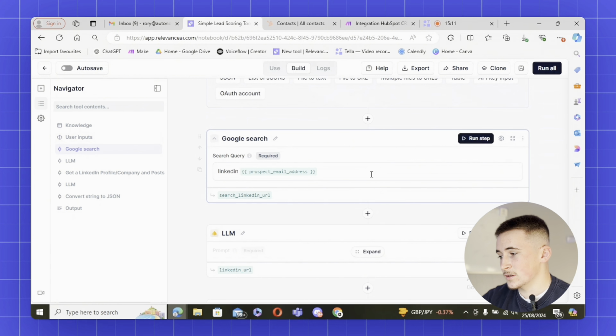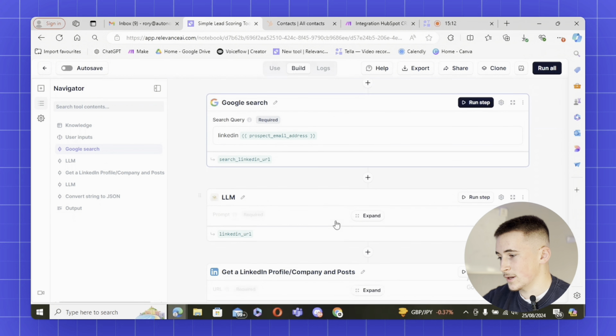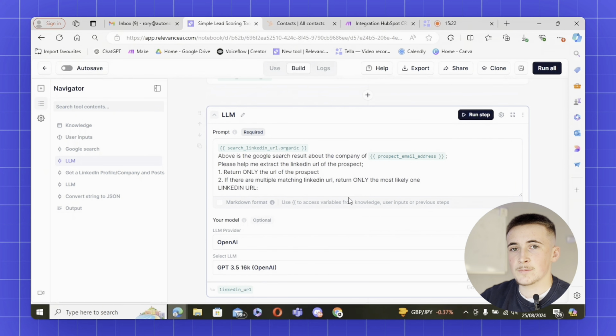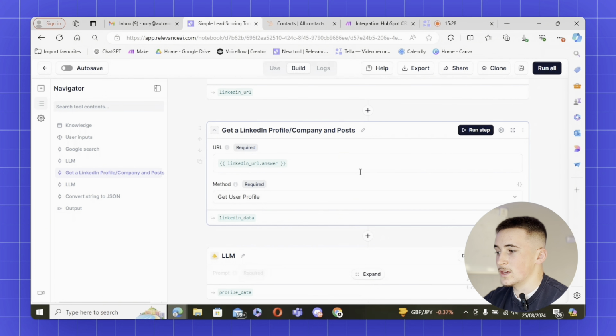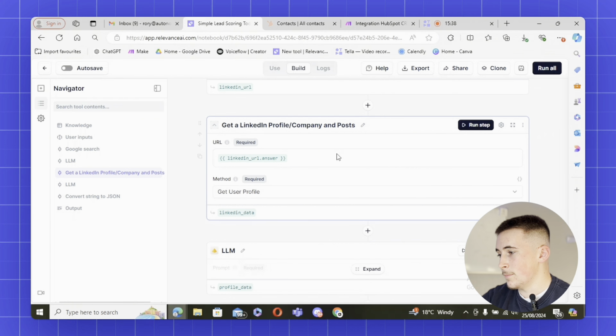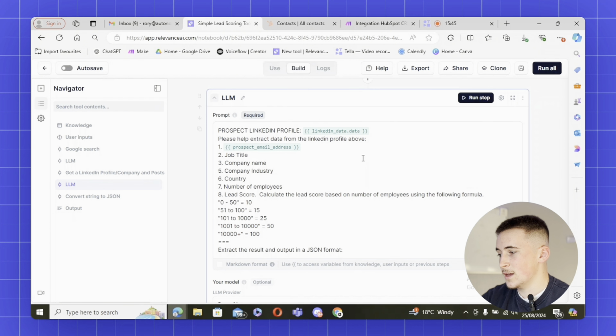And then as you can see, it does another Google search for the prospect's LinkedIn. And then we've got another LLM step just to determine the most likely LinkedIn URL again. And we do that so that we can get the LinkedIn profile, company, and posts again in this tool. So as you can see, it runs that step again, get a LinkedIn profile / company and posts. And then just another LLM step that's going to output just the email address, job title, company name, company industry, country, number of employees, and then a lead score.